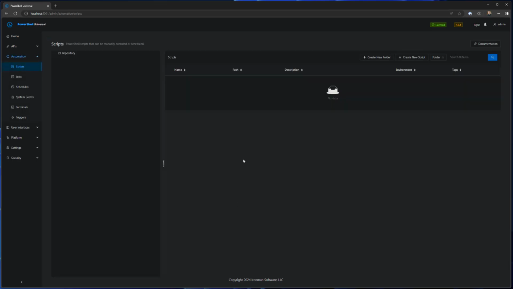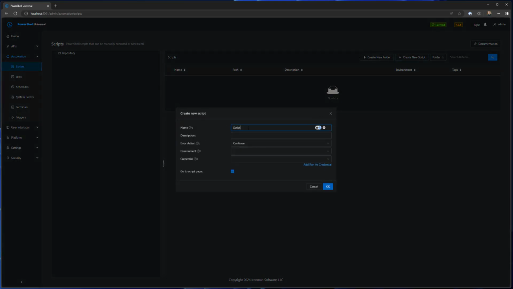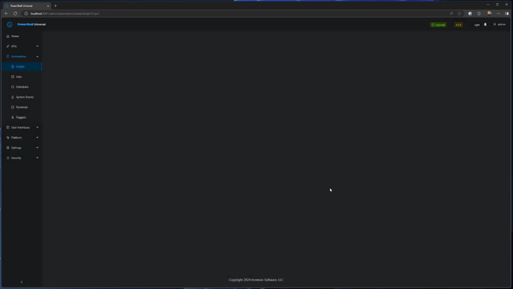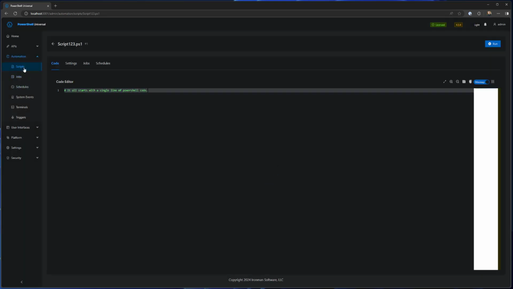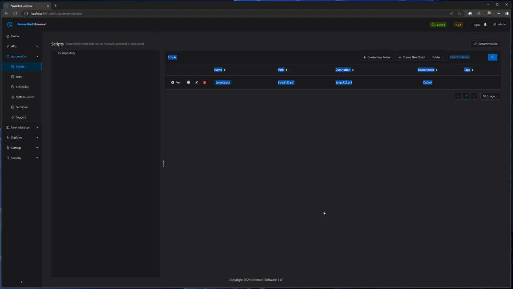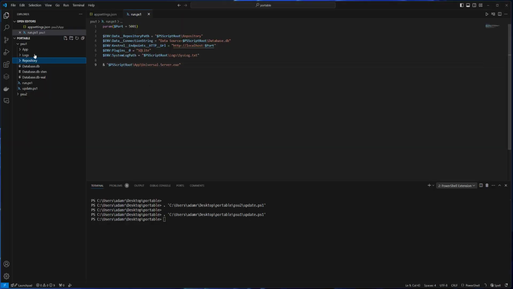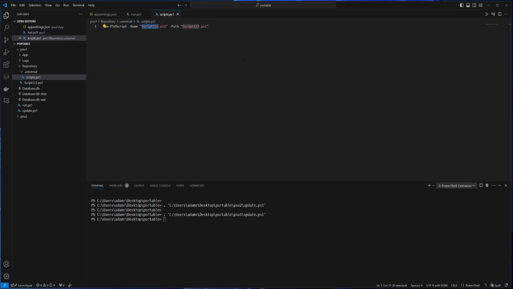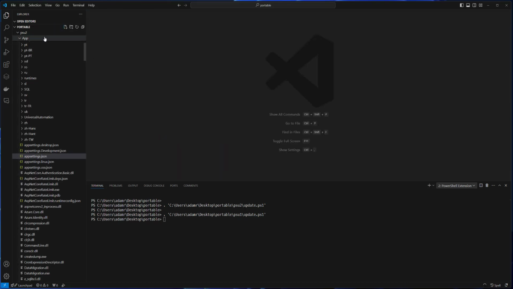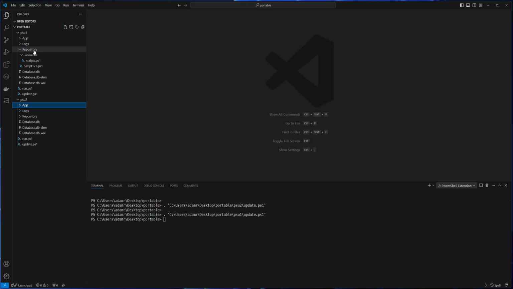And what you'll see is that there are no scripts in here because the configuration data is in a different location than it was with PSU2. So let's create script 123, click OK. Our script's been created. If we go to scripts, you'll see script 123 is listed here. And if we go back to our universal example here, PSU1 now has a universal folder with our script for script.123 and script123.ps1. So these two instances of PowerShell Universal are now completely isolated from each other.